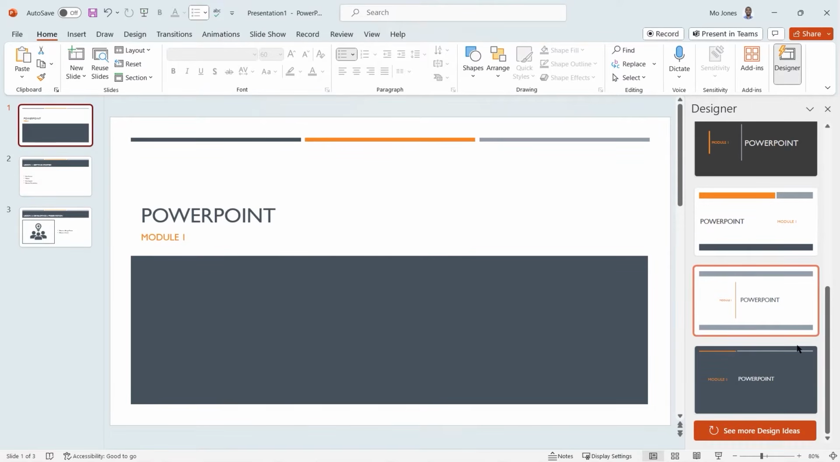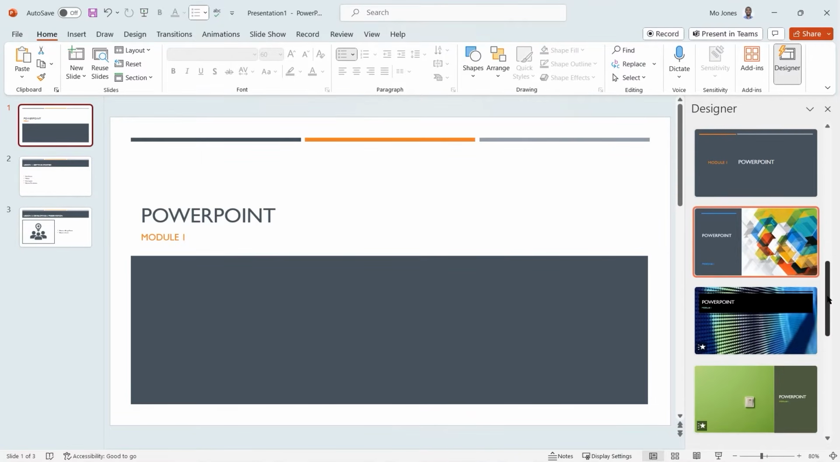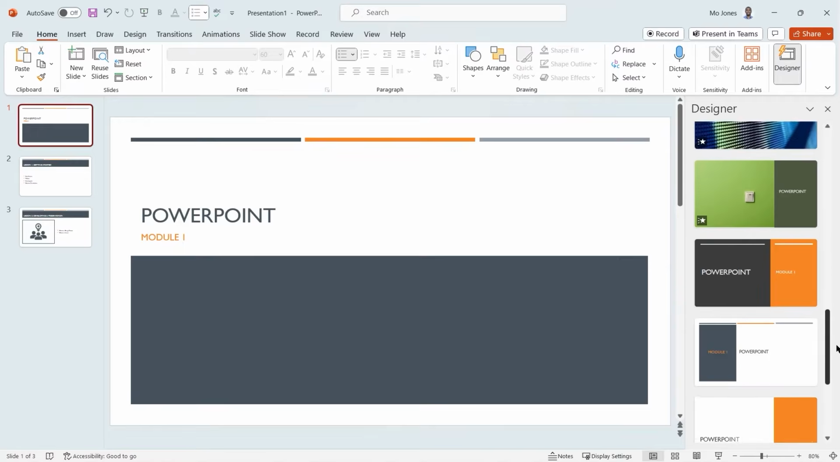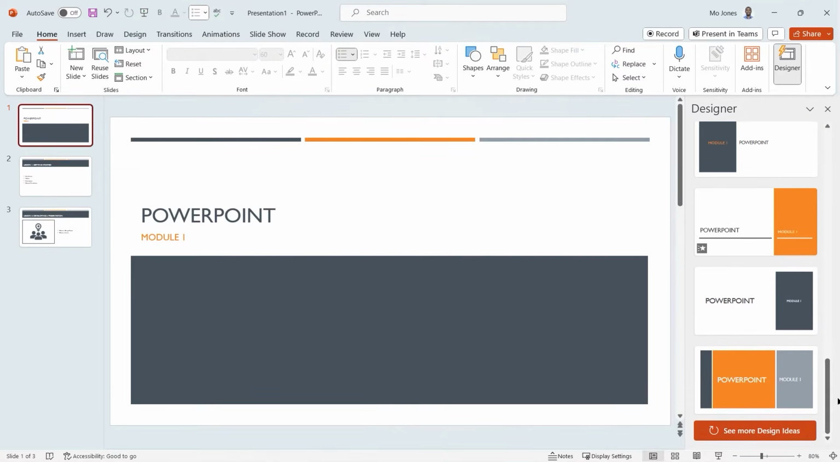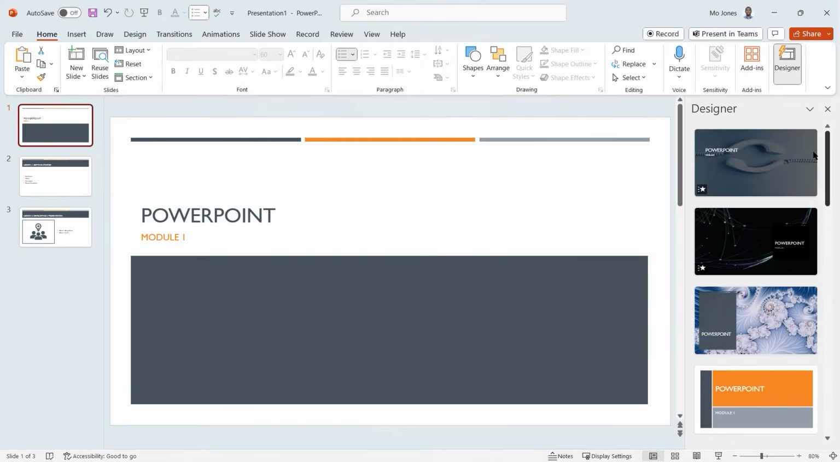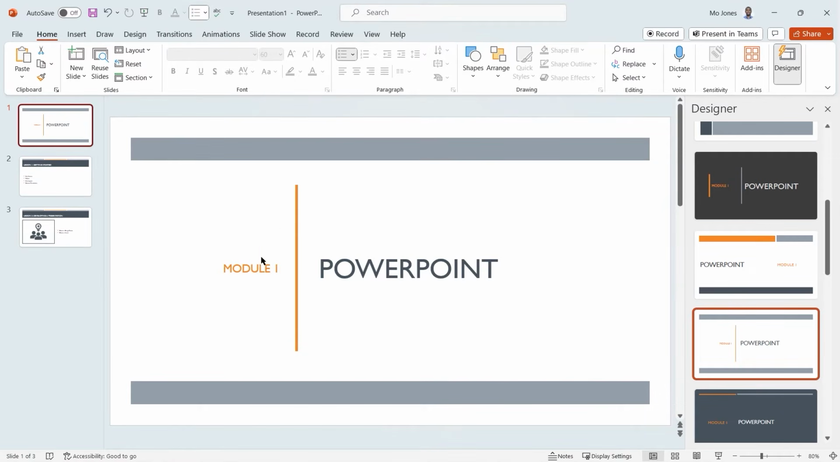If I want to see more, I can click on See More Designs. So that's how the designer works. Sometimes it will not find a design for you right away. You can always come back a little later and apply a design here as well. I'm going to go ahead and choose one of these. I'll choose this one. Nice and elegant.